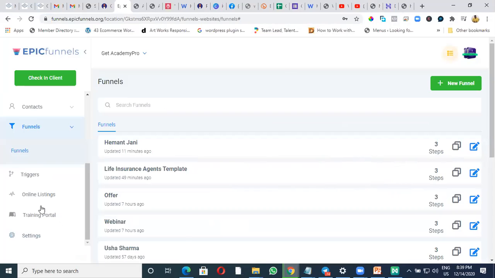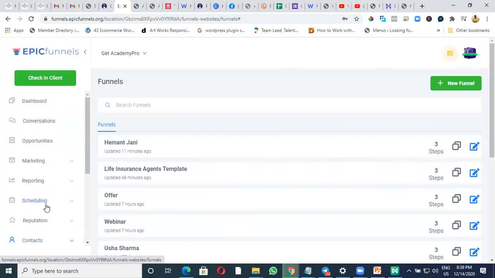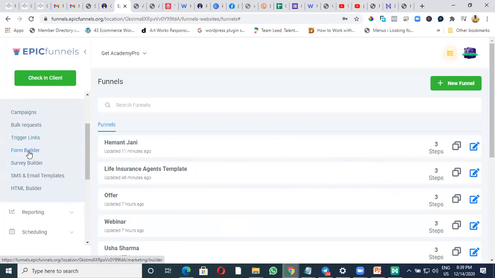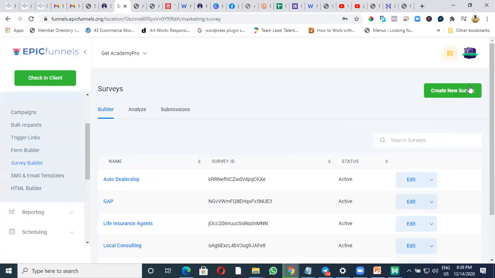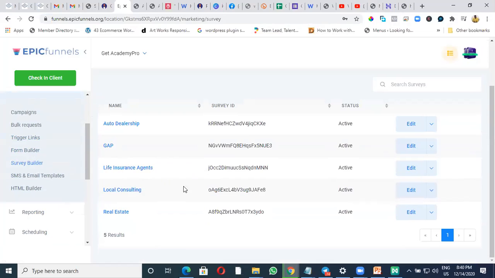Make sure the form and your other basic details are not hampered. In the form builder, keep it the same. Survey builder, if you want, you can change it. You can create a new survey in case you want, or you can use the survey which is already there. As I showed you, you can edit those surveys and do that.